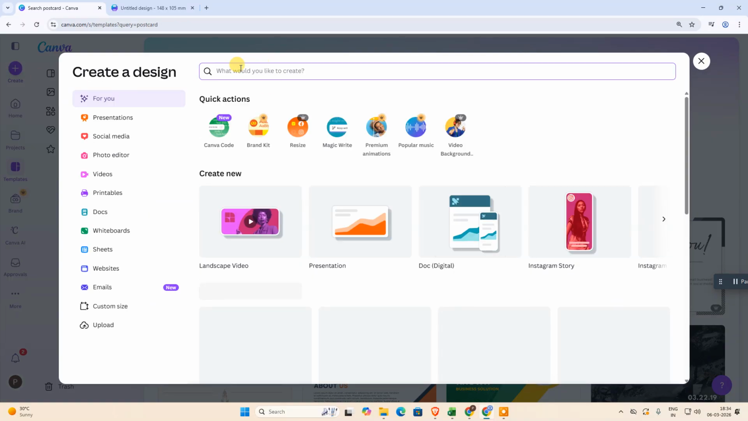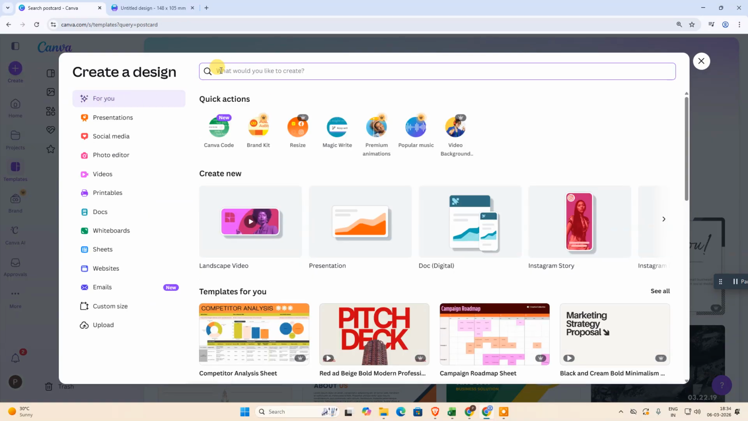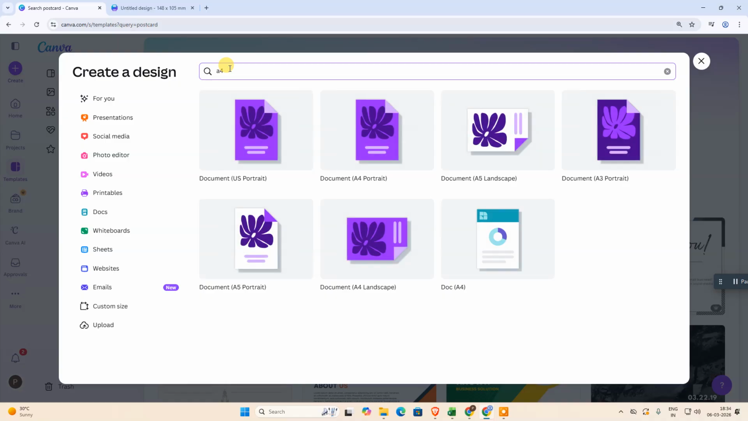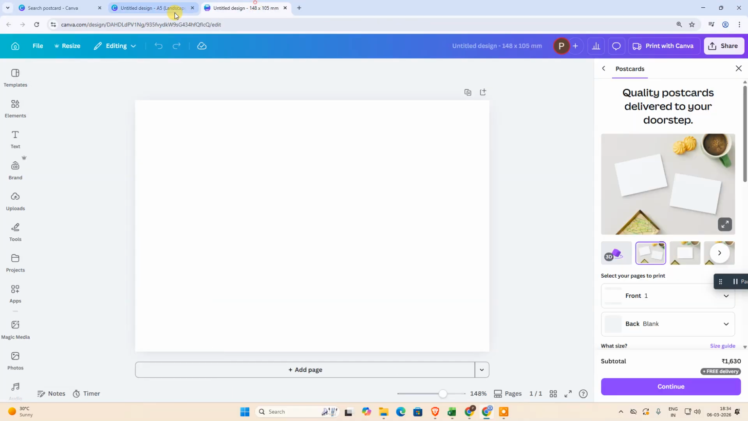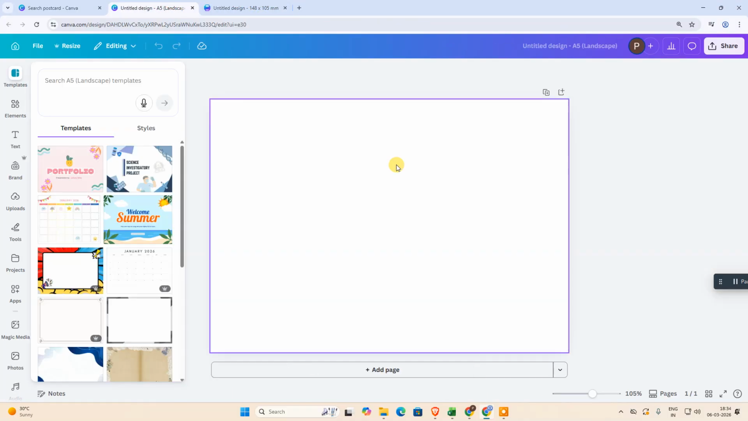Go to Create. In the search, you need to search for A4 and use this document, A4 landscape. Or you can click on this. So you can choose any one.